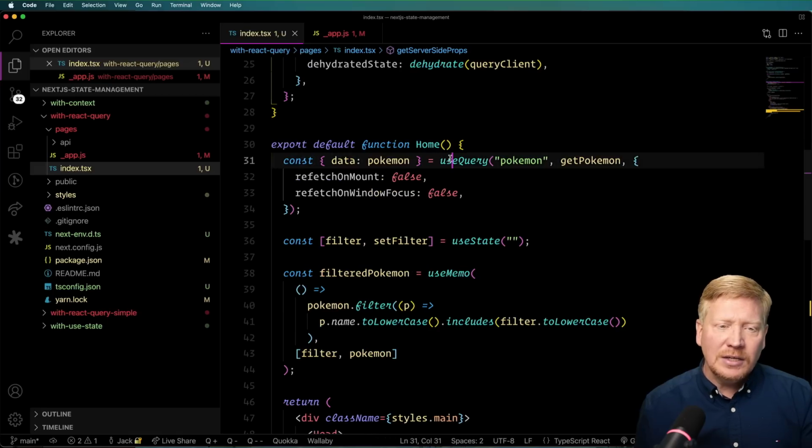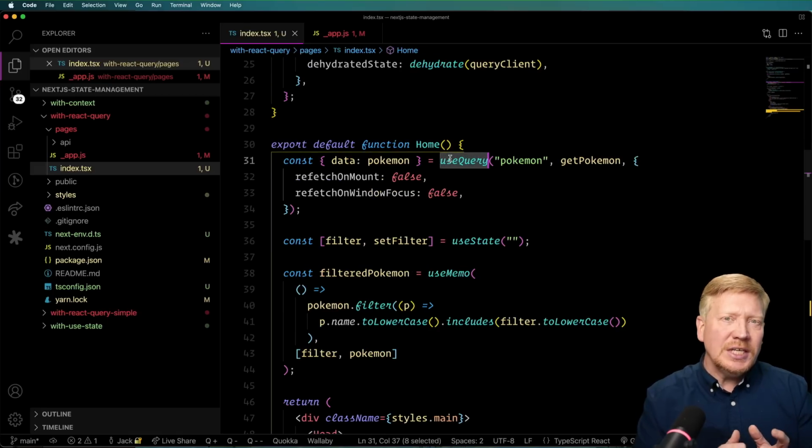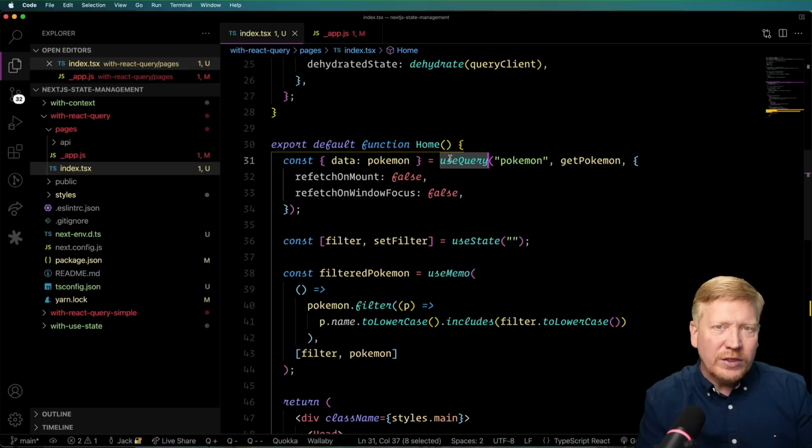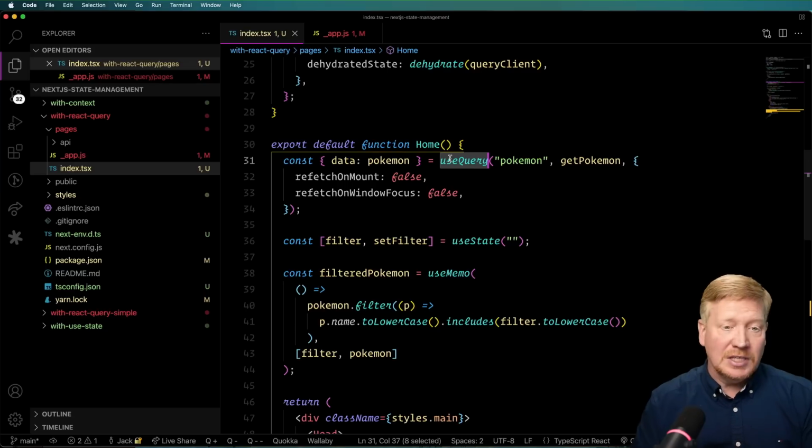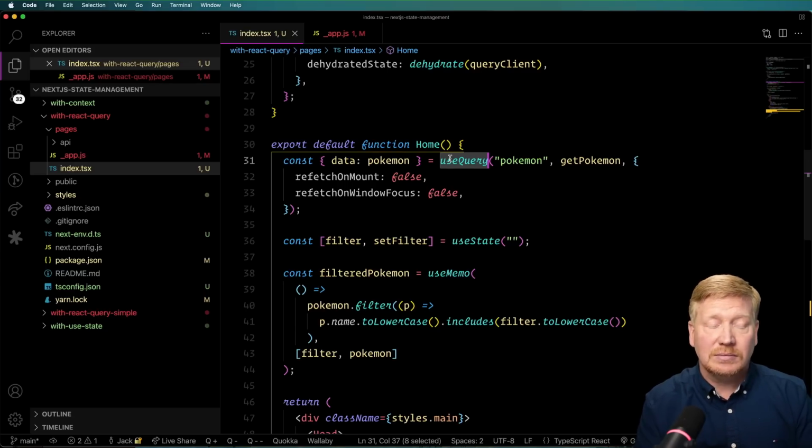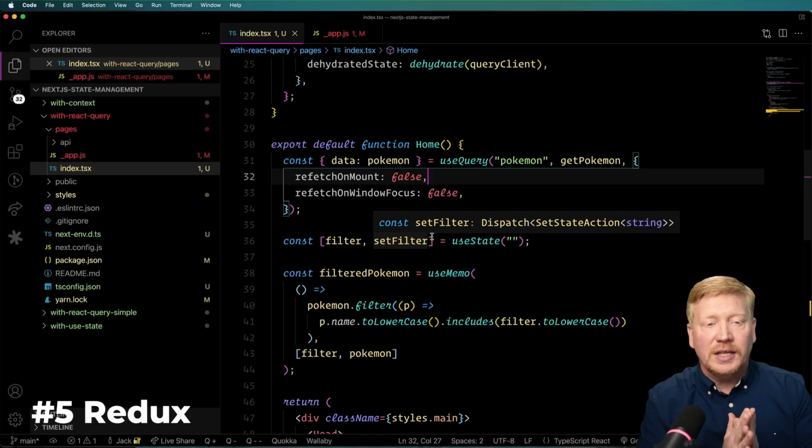And then down here in useQuery, I don't actually know or care whether it's been prefetched. I'm just saying getPokemon. And if it's prefetched, it goes off and gets the prefetched data. And if it's not prefetched, it just goes off and gets it right then. Just really nice. Okay, so the next one we're going to look at is Redux.